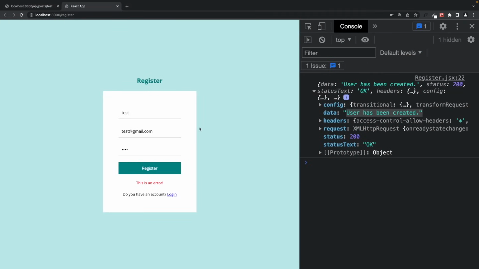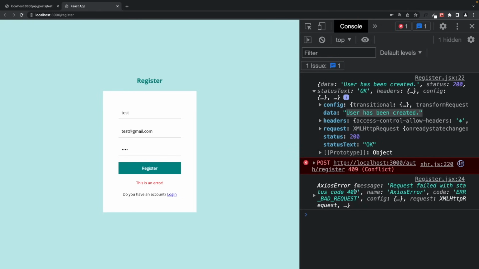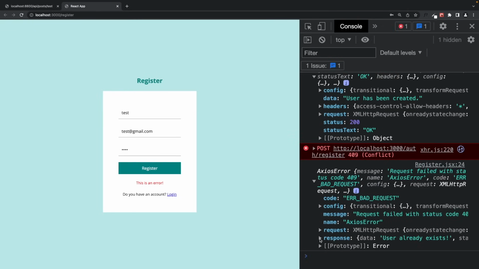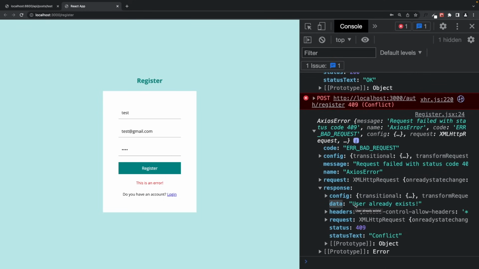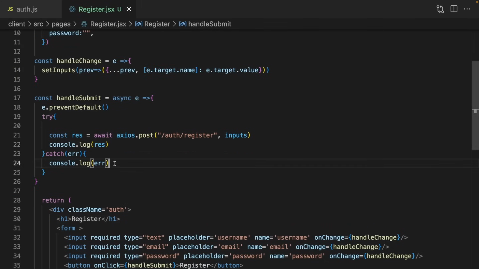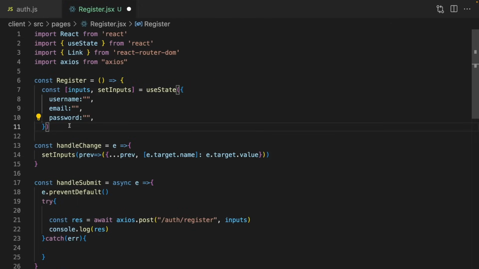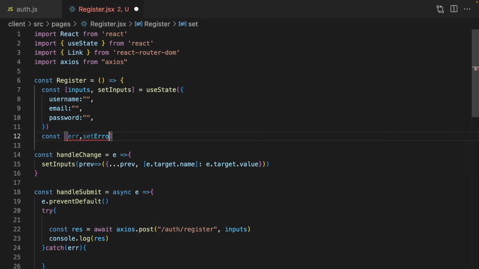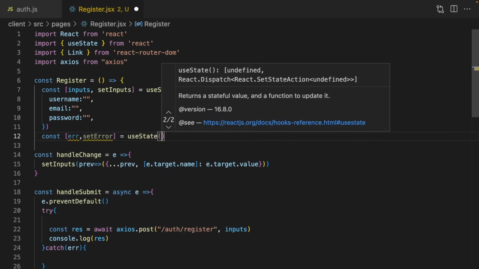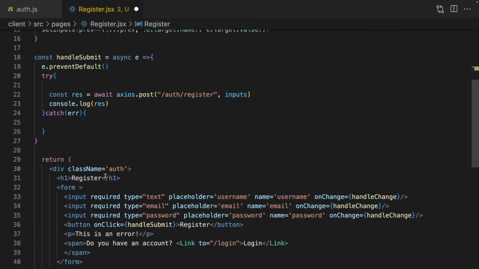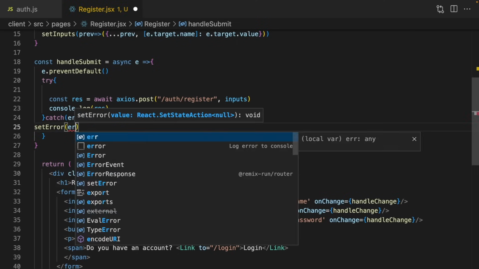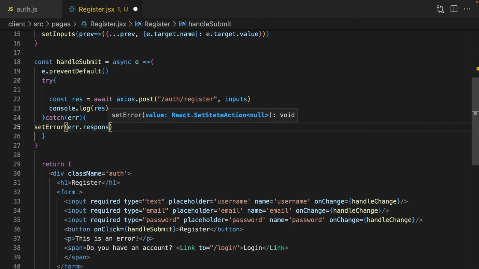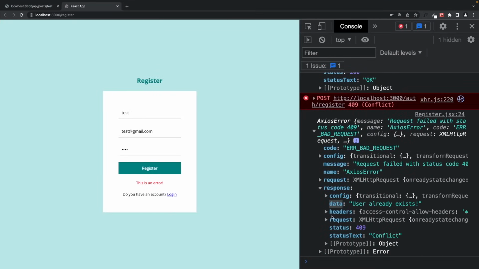Perfect. What if I try to register with the same username? I will register, and as you can see, it returns us this error, and inside response and data, it says user already exists. So we can use this data. Instead of console log, I'm gonna create here error state, set error. At the beginning, it's gonna be null. And if there's an error, it's gonna be error.response.data. This path.